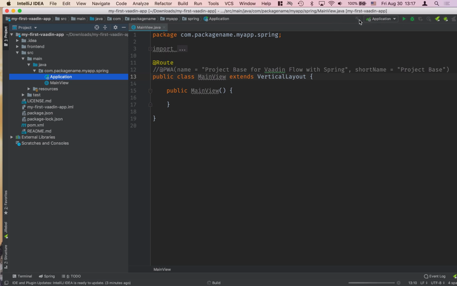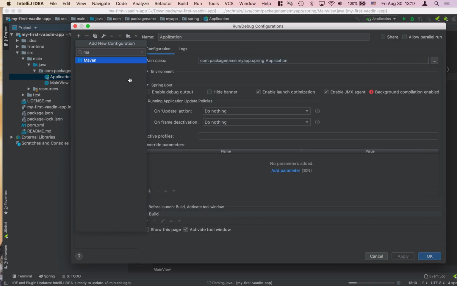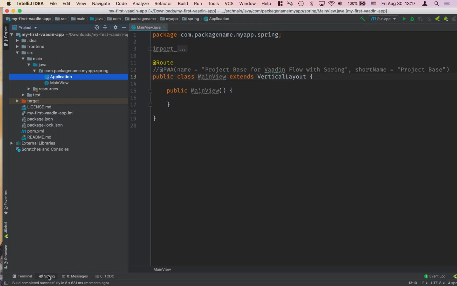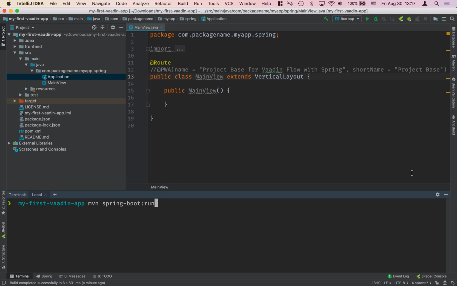If you don't want to use that, what you can do also is go to Edit Configurations and define a Maven target. So we can call this something like run app. And here what we'll actually call is Spring Boot run. So this is the Maven target. This is the equivalent of us going into the terminal and typing in Maven Spring Boot run. So the advantage of defining it up here is that we can just run the app from here, and if we want to debug it, we can press the debug icon here and debug it from there.